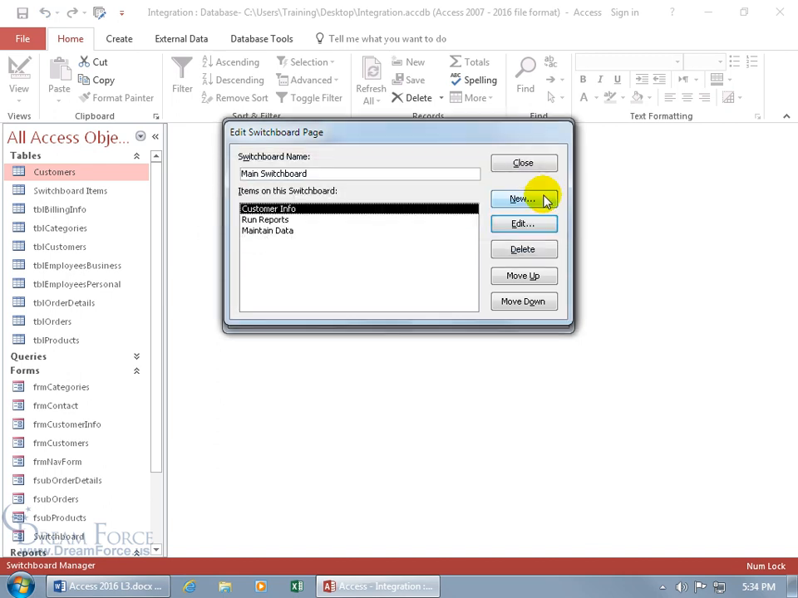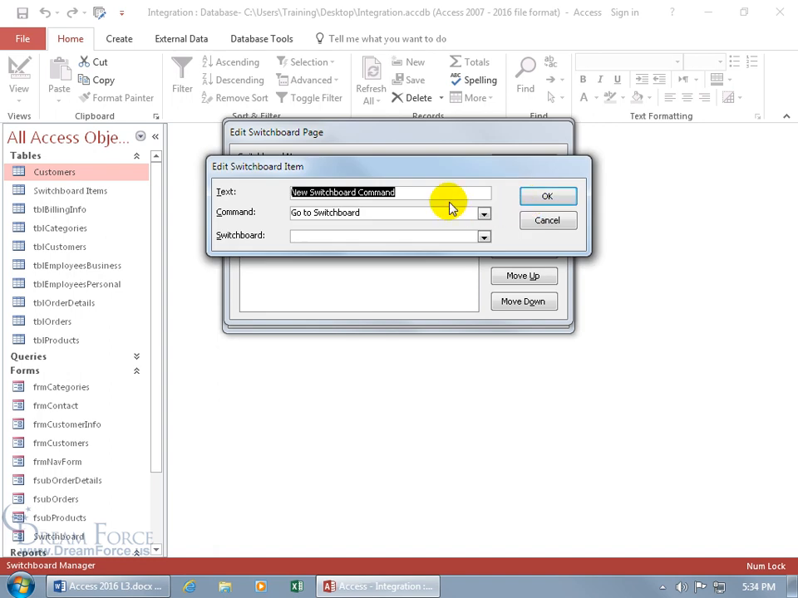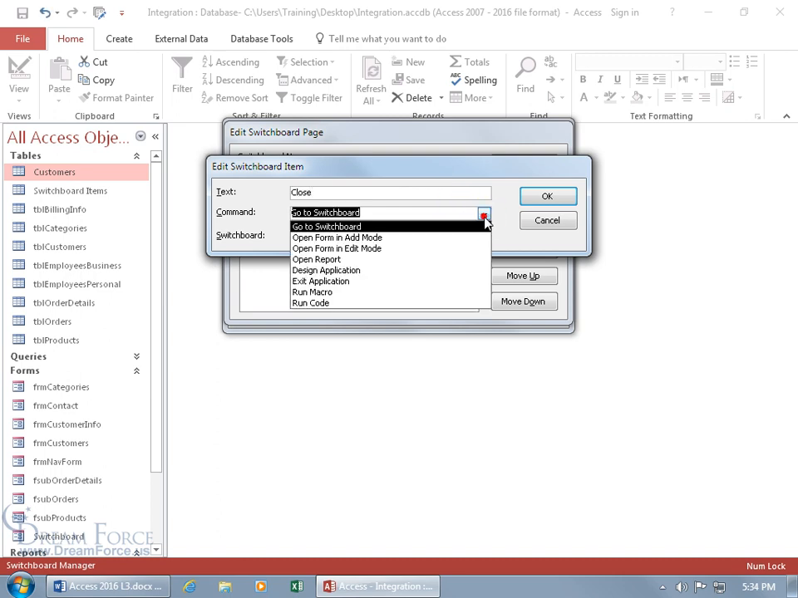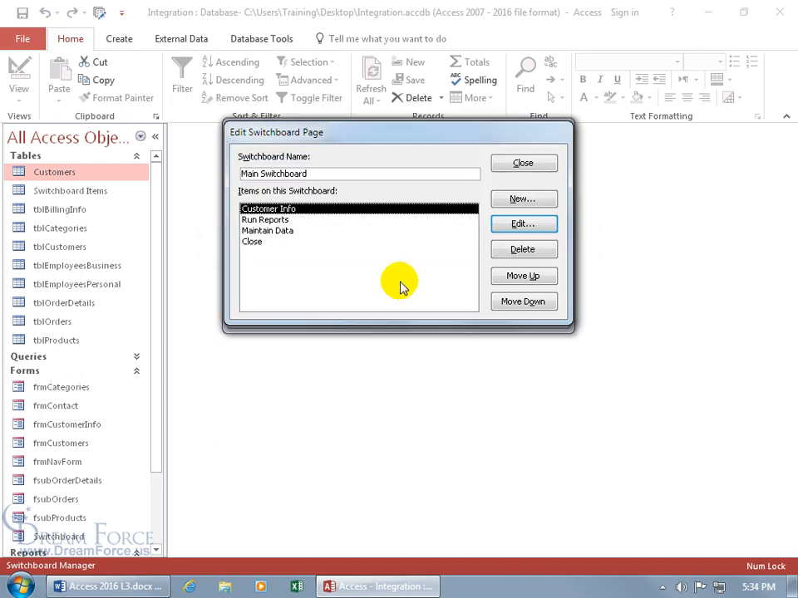Click Okie dokie, and then finally click on New. In case they're done with all the work and they're on the main switchboard and they want to close out, we'll call this the close, and click on the drop down arrow, exit the application, and that's it for that one. So there's the main switchboard that we've been working on.